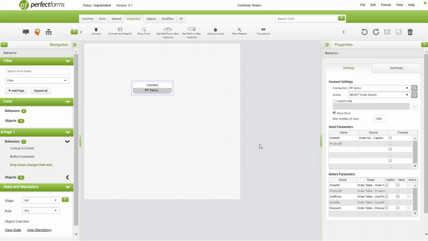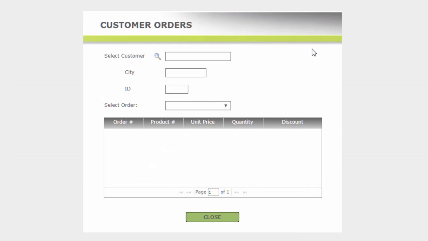All that remains now is to preview the form to see how the linked lookups work. Before we start, let's just see that the order number drop-down is currently blank. That doesn't get populated until a customer has been selected. So let's select a customer.